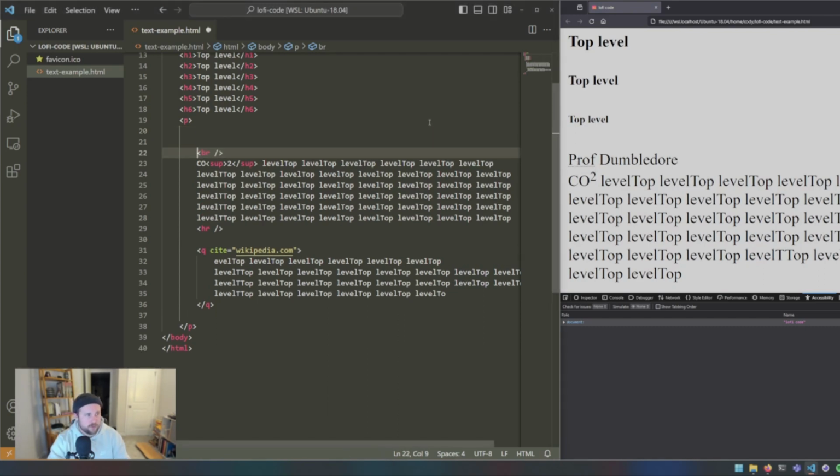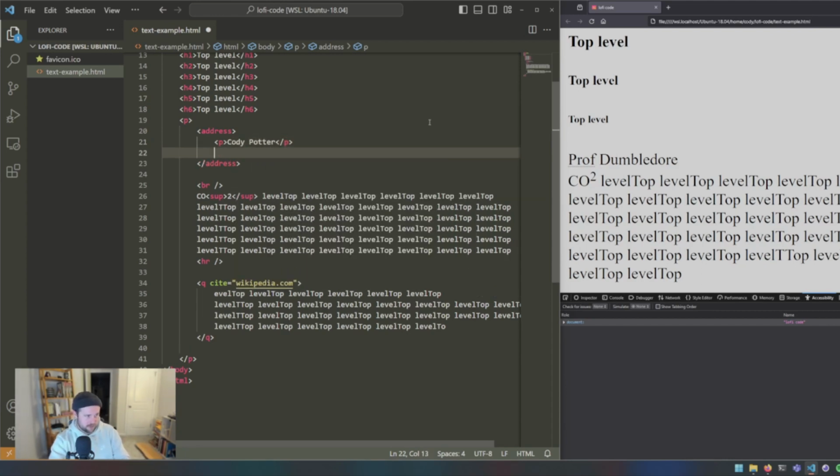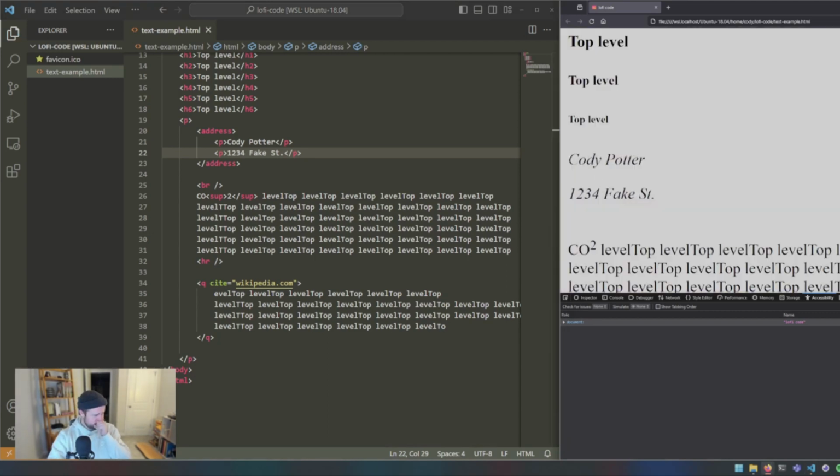We can also do an address tag, which could be helpful potentially for Google, if you had a website for your business and Google was scouring your website for your contact address to put in your Google listing. Possibly a web crawler can see the address tag and know that this business is located at this specific place, right? So we can put Cody Potter. Could do another p tag in here, and I'm going to give you a 1, 2, 3, 4 fake street. Refresh, and this is how Firefox renders an address.